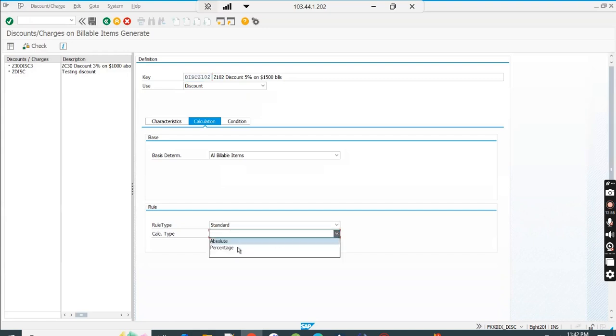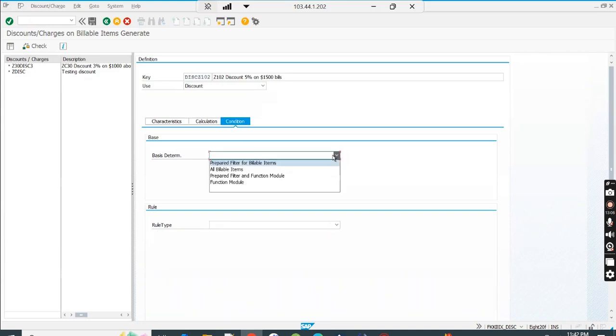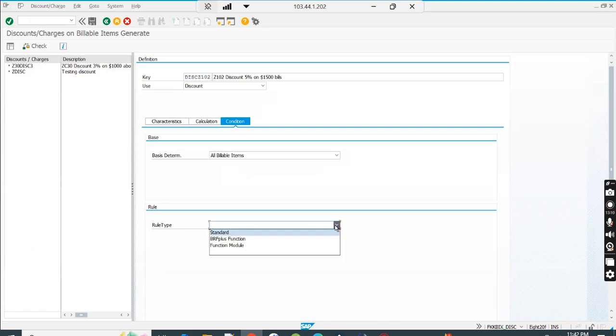Okay. Calculation is absolute value or percentage value. I have chosen percentage value, and I'll put 5%. Now the condition tab, the last tab: all billable items will be considered for discounting. Rule type, here also you can assign a BRF plus function. You have seen decision trees in my Dunning classes, or maybe in your work. I cannot do that here, so I'll go for standard.